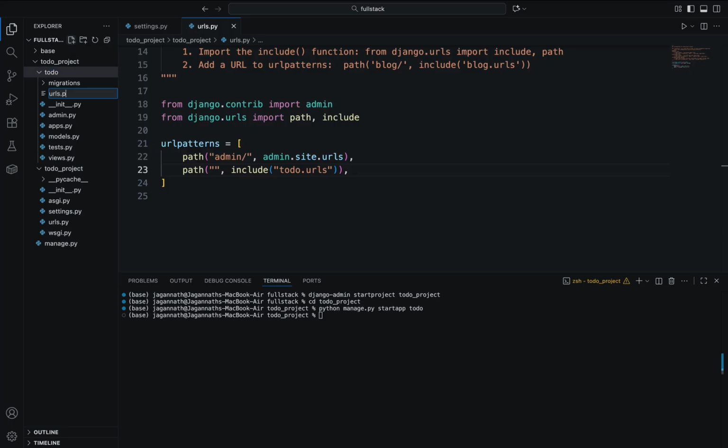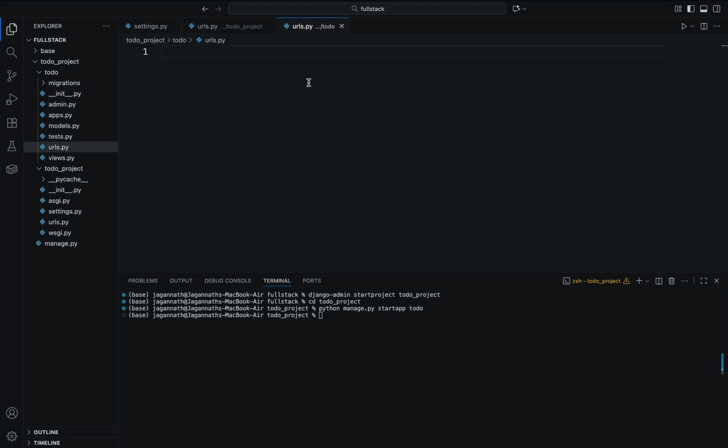Next, create a urls.py file inside your to-do app. We'll leave it empty for now and add the code a bit later.